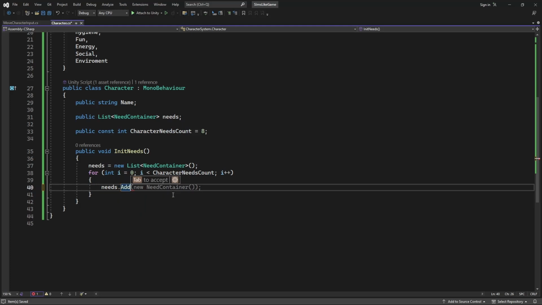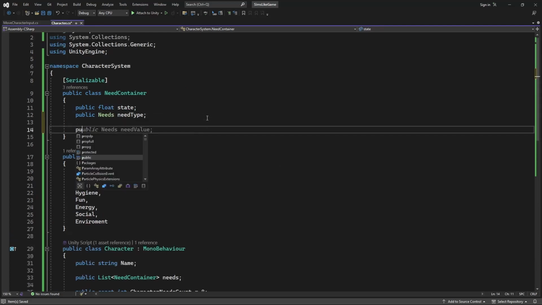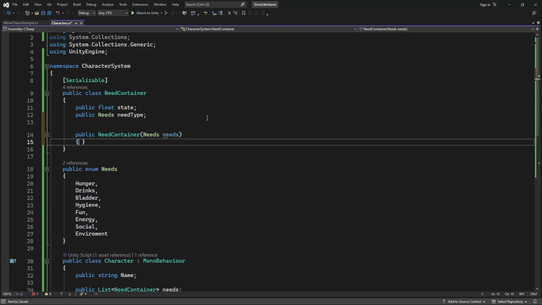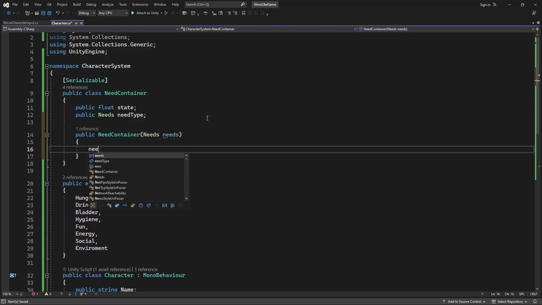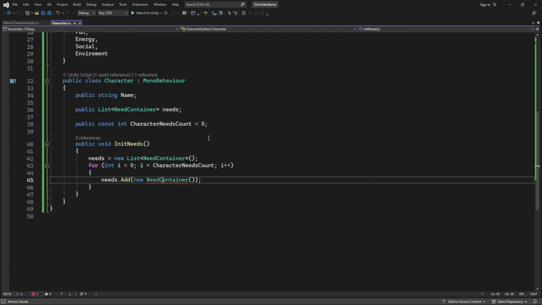Now let's add a new needs container to the list, and we need to make each new need identifiable. So let's introduce a constructor to the needs container class, where we will pass the enum to identify what type of needs is this container which is being created. So now in the for loop we need to pass the need enum.